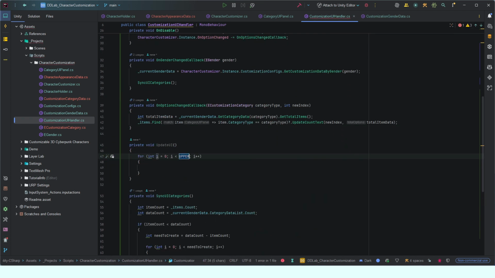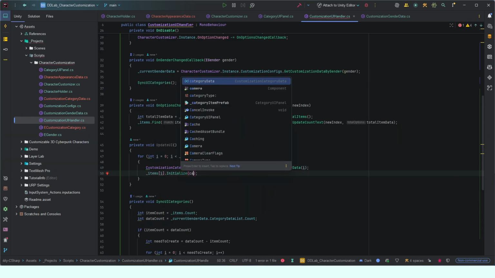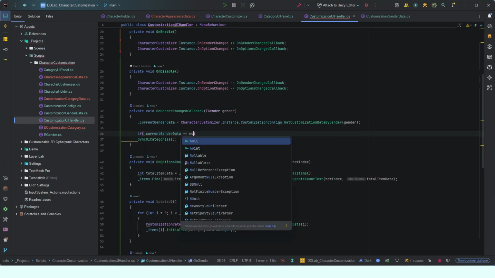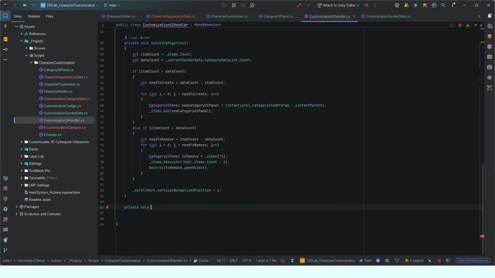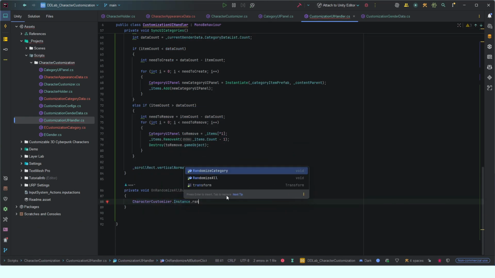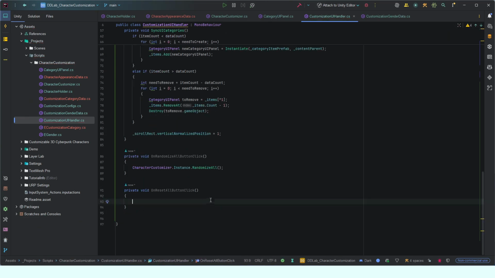Next is the update UI function to init all created UI items. Finally, we will register the actions of the buttons and call the corresponding functions from the character customizer.